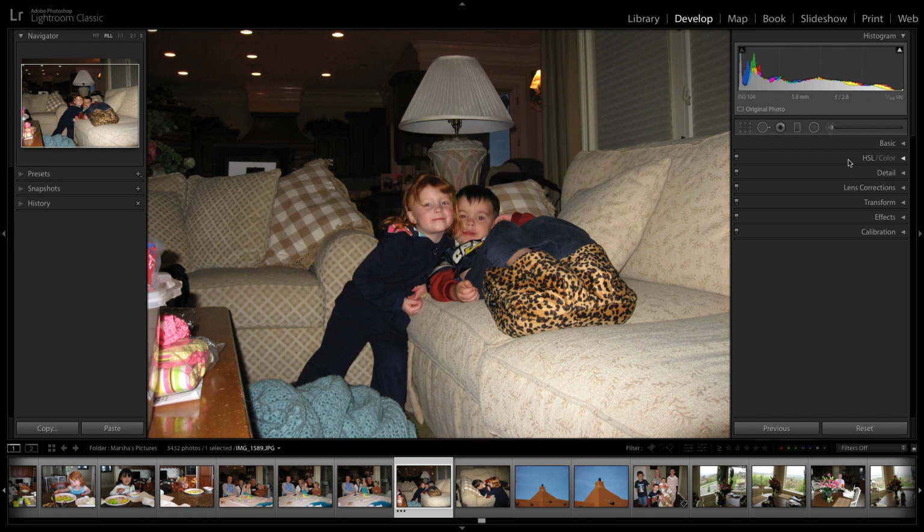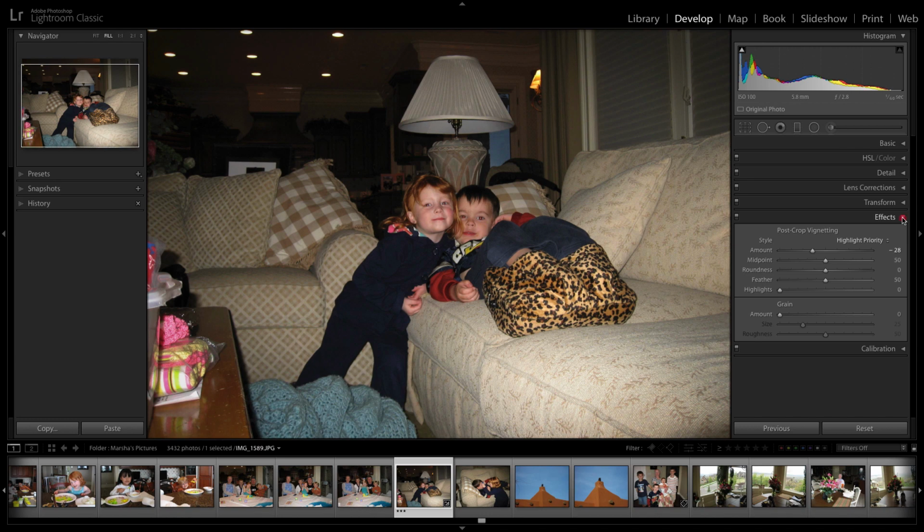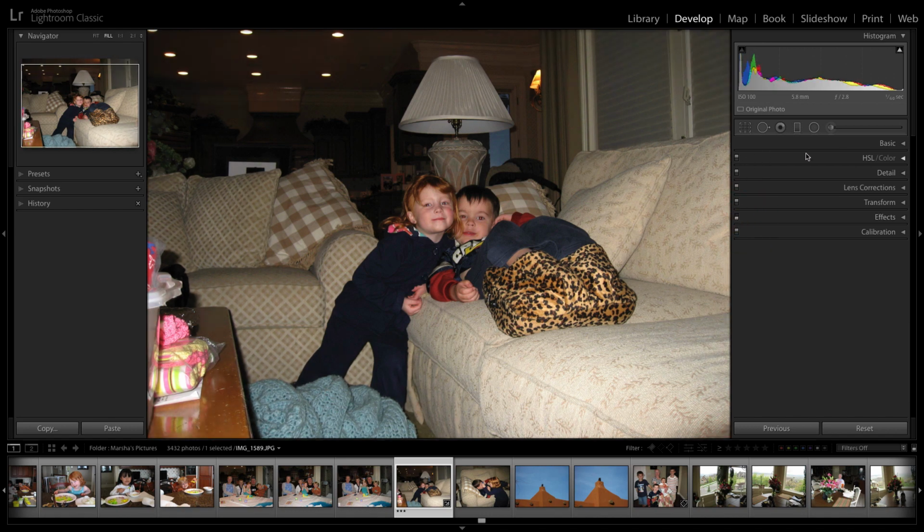The last thing to note is in each of these sections, you have a little toggle. If I go to my effects and I apply a vignette, you'll notice that I can turn whatever that section does off just by clicking the toggle off and on. And this applies to anything other than the basic changes, so you can see with or without them.